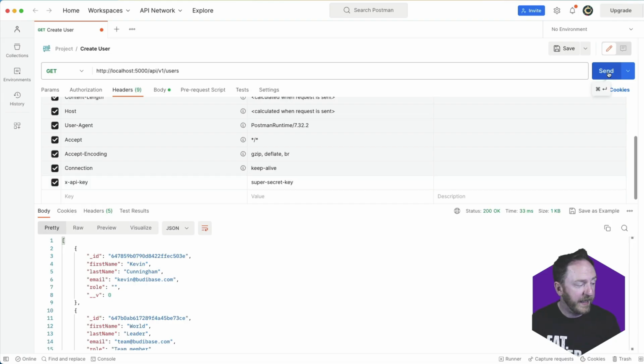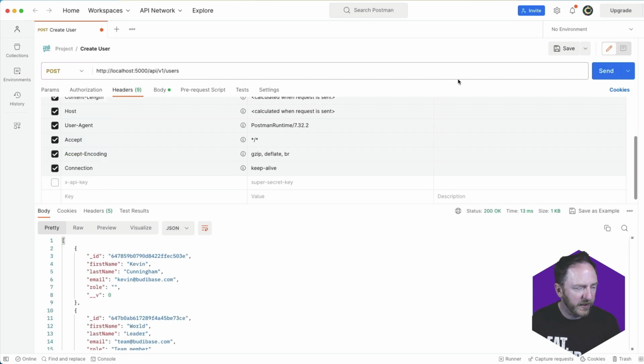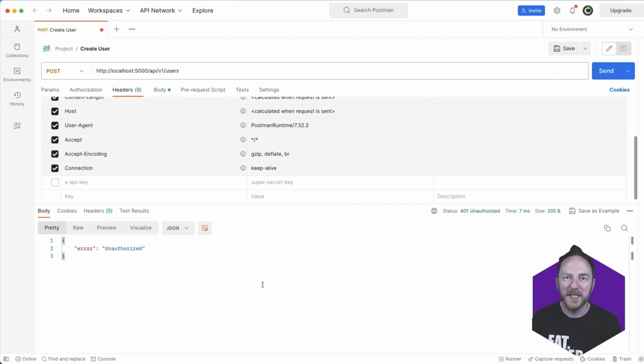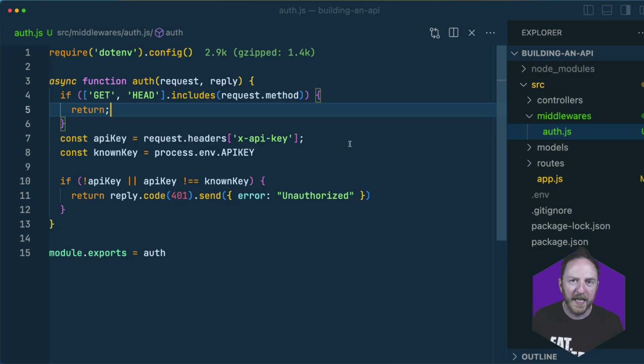With the API key, it works. Without the API key, it works. But if I change it to POST to create a user, I'm going to get an unauthorized. But with the API key, it's going to be fine, except I already have a user with that email address. So my other validation is working. Brilliant.